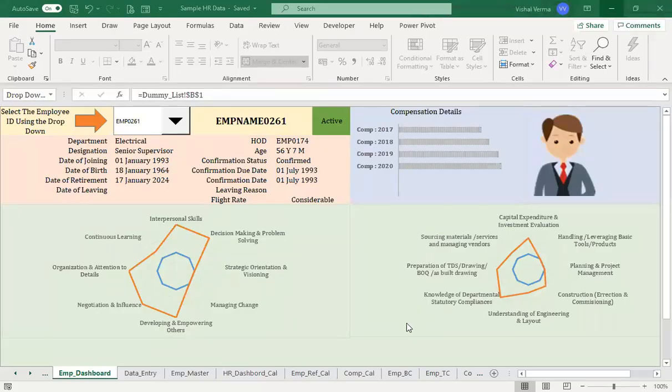In this section, we will be working on making the employee dashboard. So the employee dashboard basically contains two parts. One is the information related to the employees, say compensation related and other demographic related, so department, designation, etc. And then we have the other part, that is the behavioral competencies and the technical competencies.